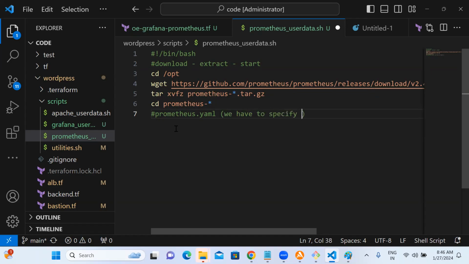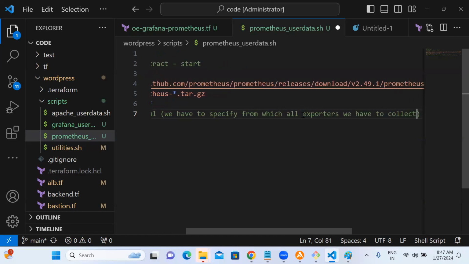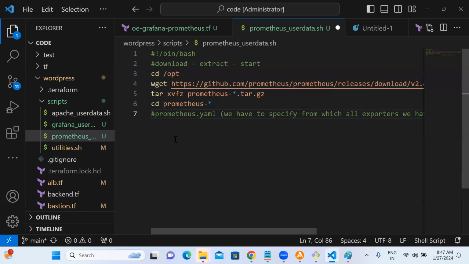In this YAML, we have to specify. Please listen to this. You will have one YAML file. Like yesterday, you remember wp-config.php, which will have the RDS information, for example. Same way, Prometheus YAML is very important. It will be used by the server. We have to specify here from which all we have to collect the data.